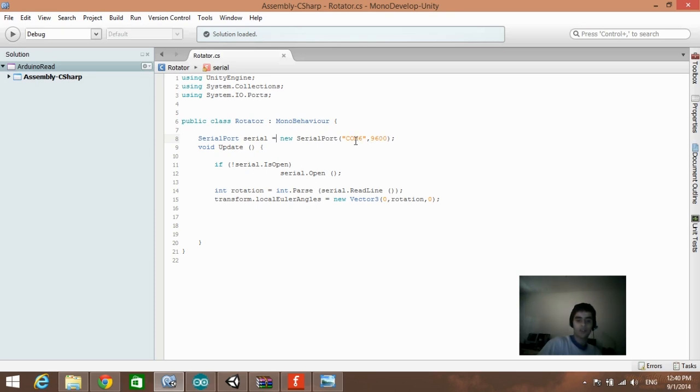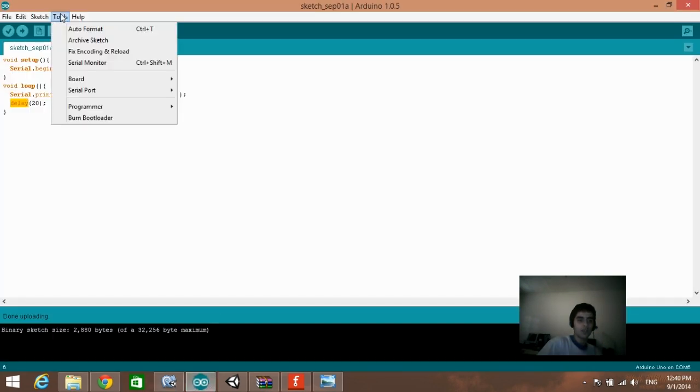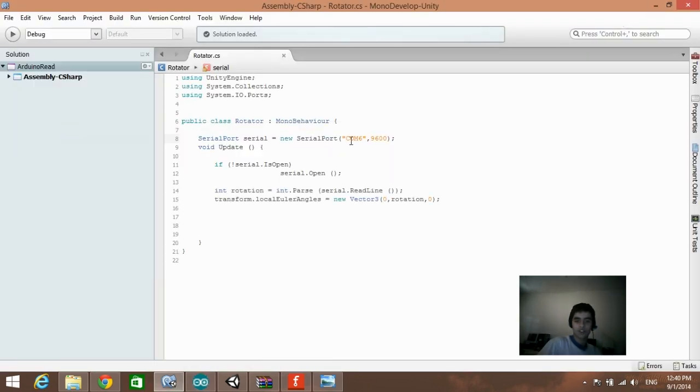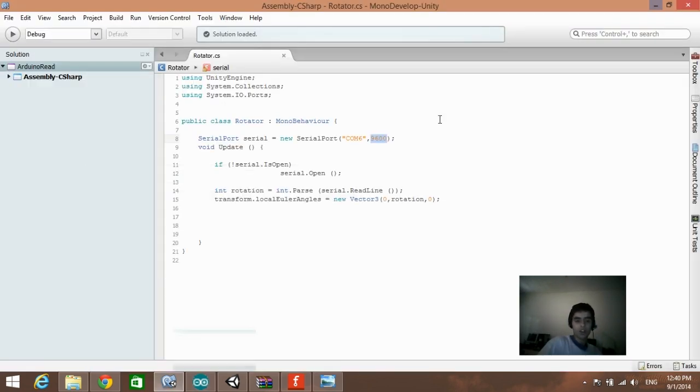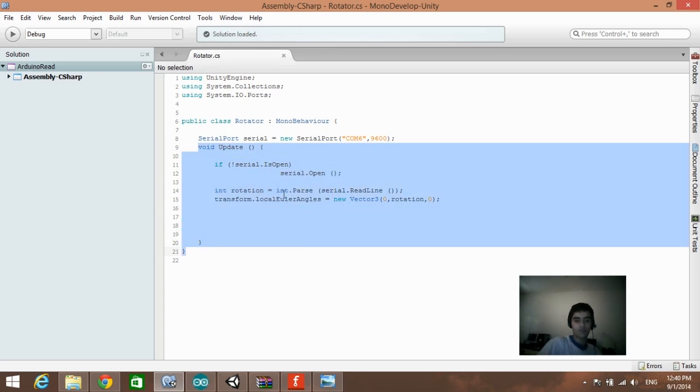You can find your port name by going to the Arduino IDE, going to Tools and Serial Port. You'll find that it is, in my case, COM6. It may be different in yours, so put that value in here, COM6 in my case. And the baud rate is 9600. You can also find it in your sketch here. Inside the void update, I have no void start because I'm not going to need it.